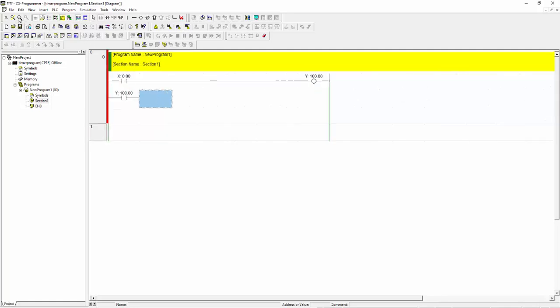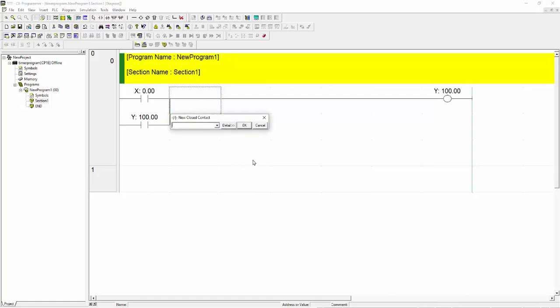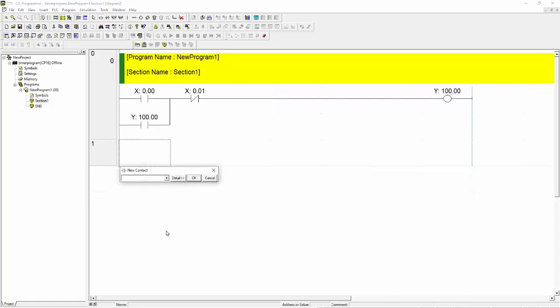I will make it a little bigger to be clearly visible. We will make the link upside, and here we will take one close contact, any number, we will choose X 0.1. So this is our latch control now completed, and in the next row we will take one timer.